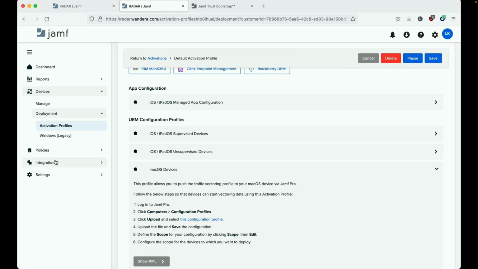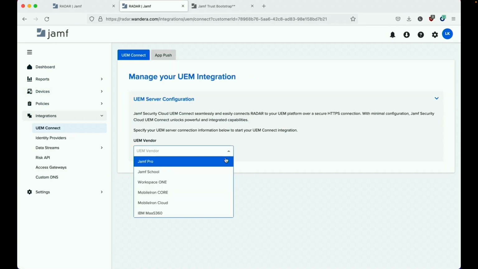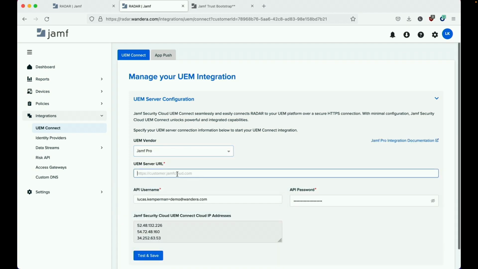Before we do that, however, we also want to set up UEM Connect. UEM Connect is a feature that allows us to sync information between Jamf Pro and Radar. So let's click on integrations and then UEM Connect on the left-hand side and select Jamf Pro as our UEM. Here you want to enter the information relating to your Jamf Pro account. So you'll be entering the URL first of all, as well as a username and password of an administrator with admin permissions.